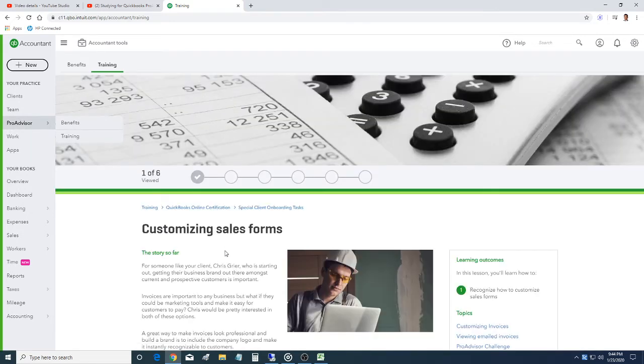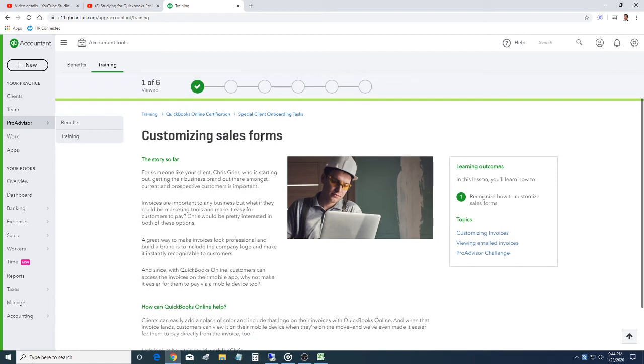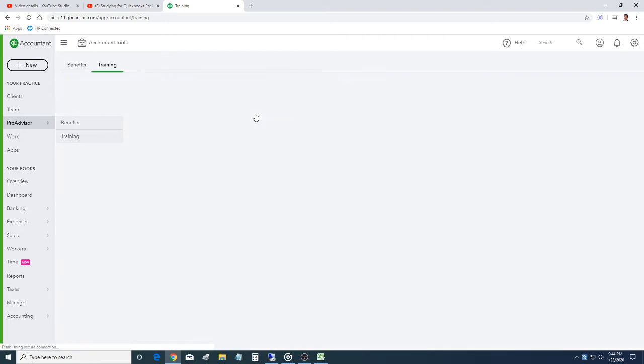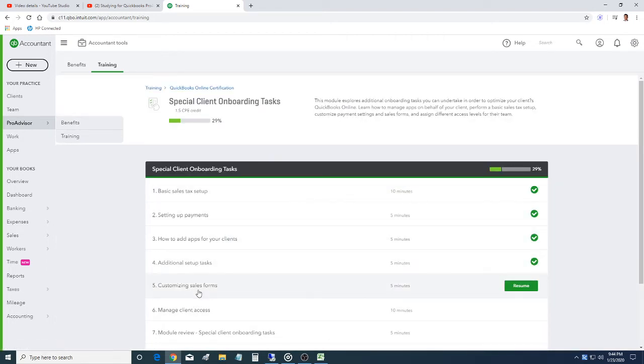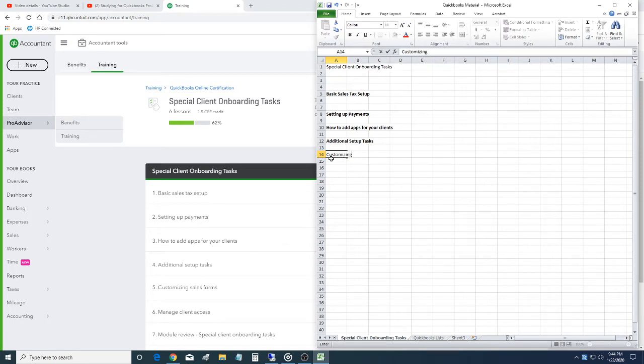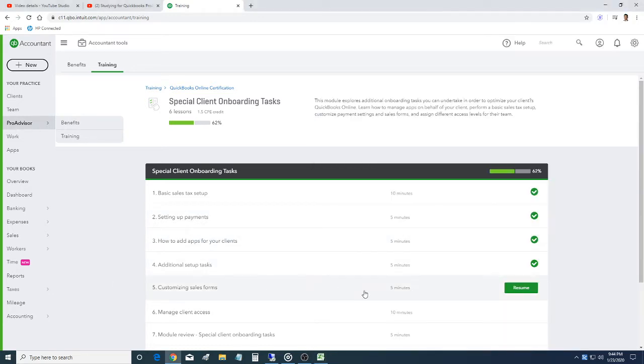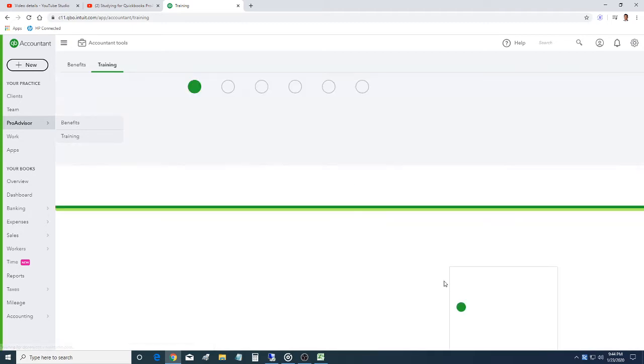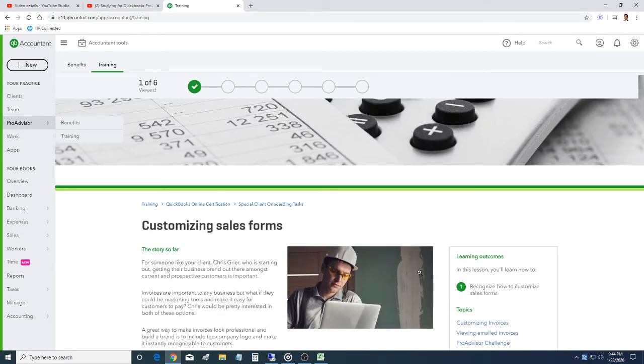So, let's continue. We're moving on to the next lesson, which is, I guess it's the same thing. Let me check, what is this lesson supposed to be? Customizing sales forms. Okay. Let's resume. Customizing sales forms.